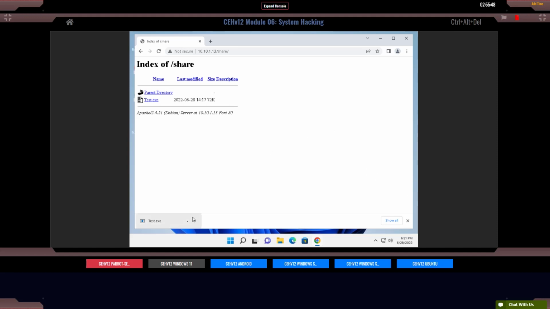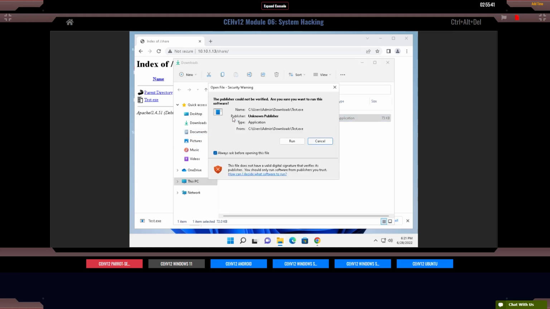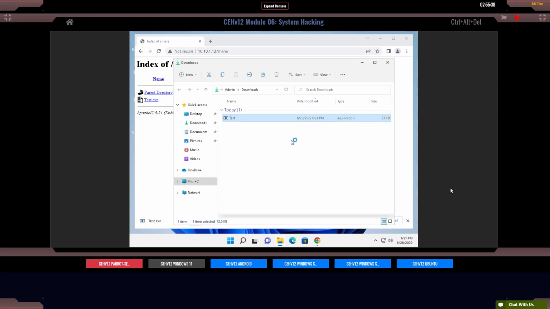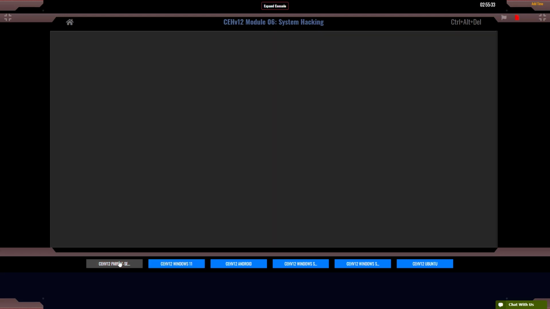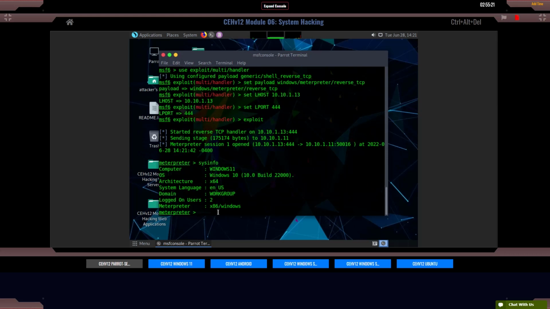We're going to navigate to the downloads location and double-click the test.exe file to run it. Go ahead and select Run. Now switch back to the Parrot machine, and we should see an established connection. There it is, Meterpreter session 1 opened. Now type sysinfo to get the system information of the connected client. So we got a Windows 11 box, x64, Meterpreter x86 Windows.